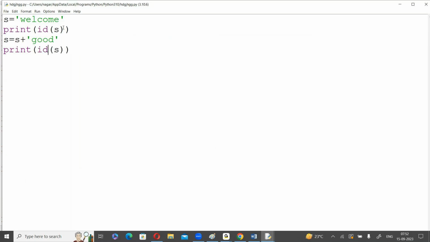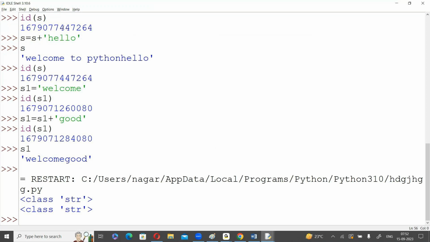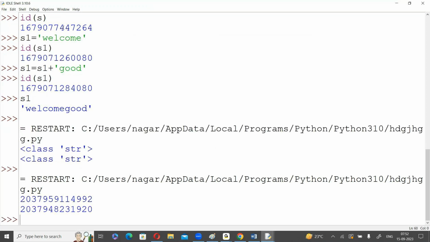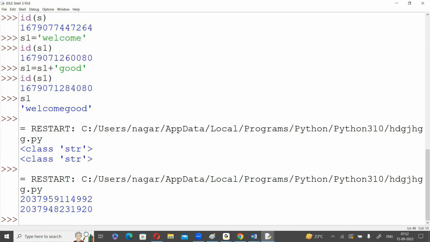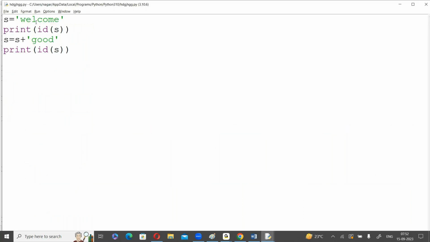Actually, in this interactive mode, it does not consider the previous one. Whenever we update, suppose here S1 is welcome, ID of S1, this one. Whenever you modify S1, it won't consider the previous one. We lost the previous value. Anyway, you type ID of S1 any number of times, it gives the same value. Ignore the interactive mode.